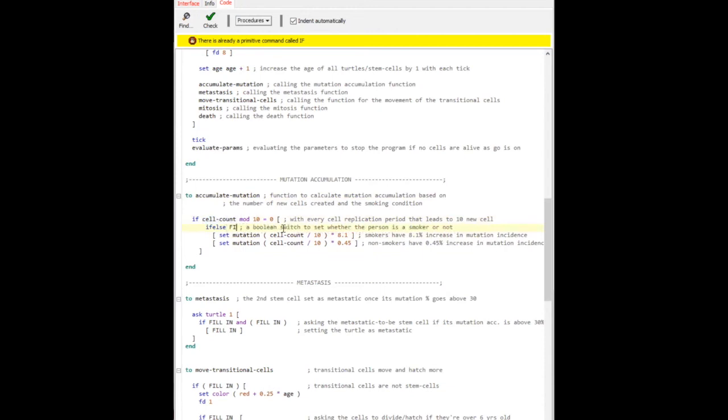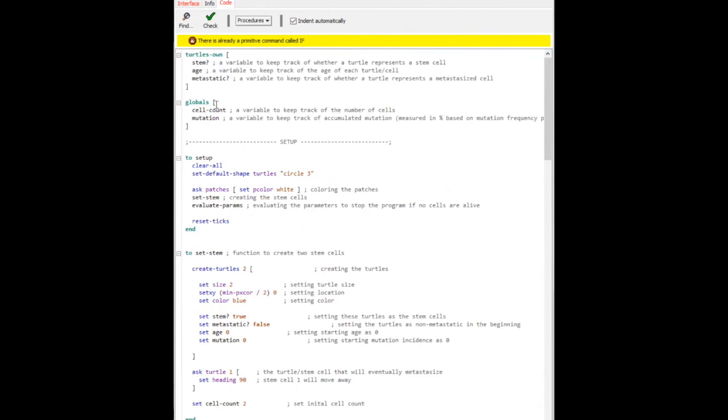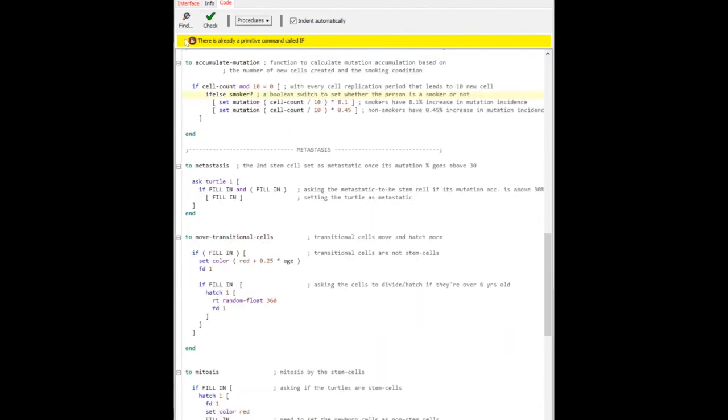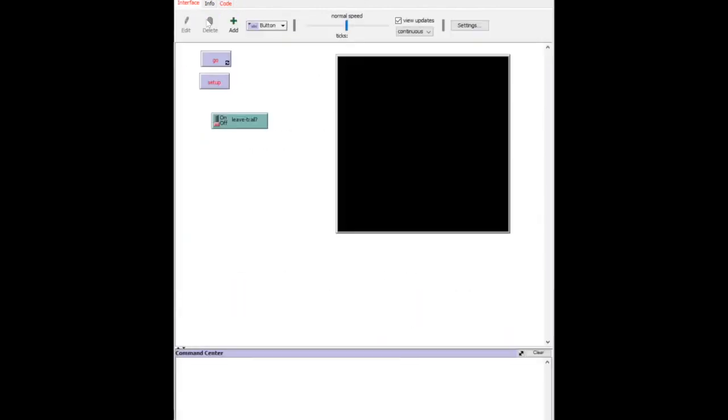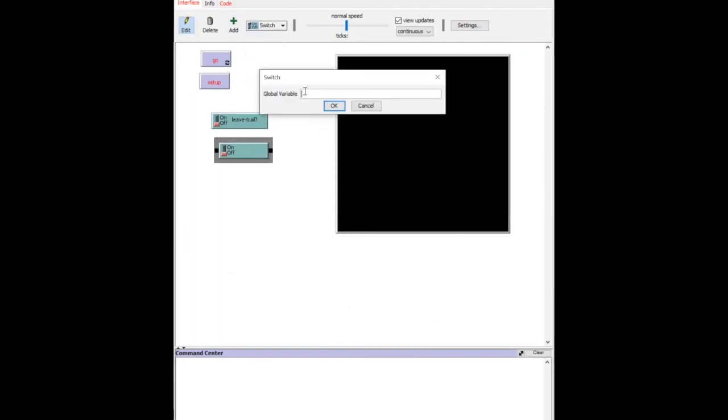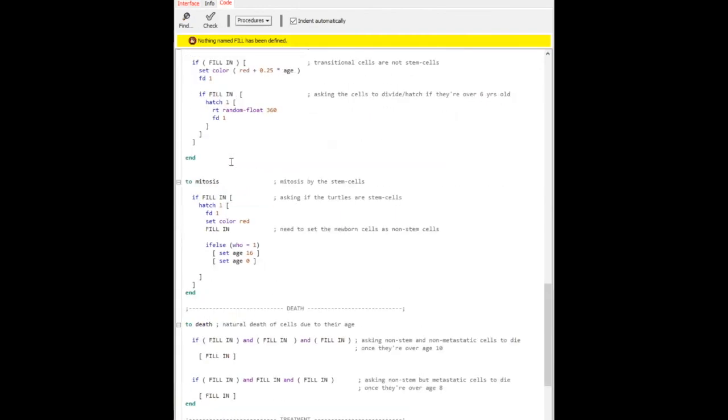so here we have our smoker switch. So the two different mutation conditions depend on the person being a smoker or not. So smoker? We did not have to define that here because that's also going to be a switch of its own. As I mentioned, once you make a switch, you declare that variable within the interface and it translates onto the code. So smoker? Yeah, the code is just really mad that we have a bunch of fill-ins.